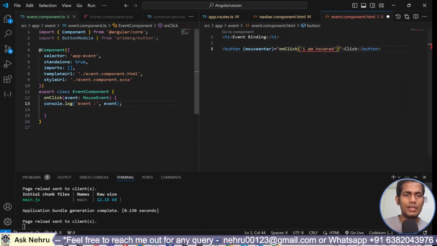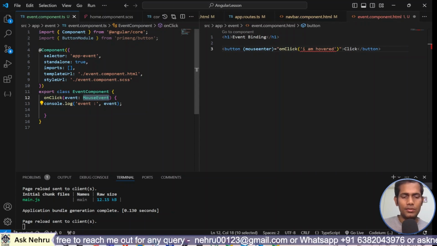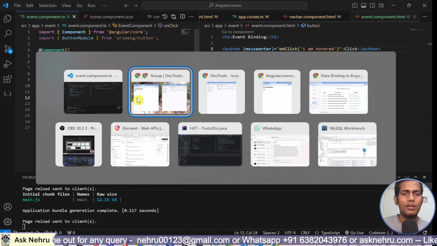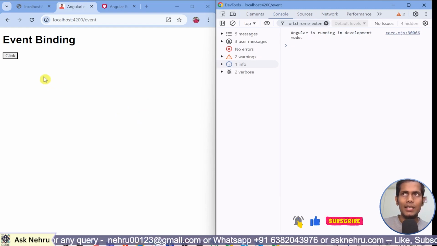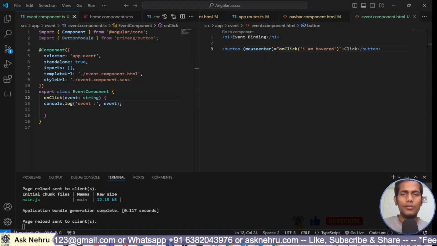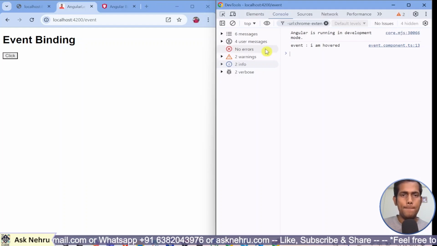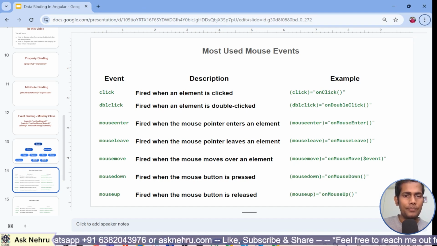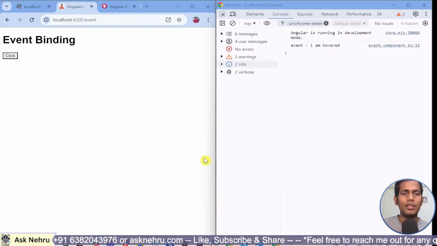It gives an error because here we have given a different data type, so we can give a string, so the error will be arrested. That's all. See guys, I take the cursor upon the button, I am hovered. Okay, similarly we have, because I have already listed, already I showed you mouse enter, mouse leave, and double click also. Okay, maybe I'll give double click as well.